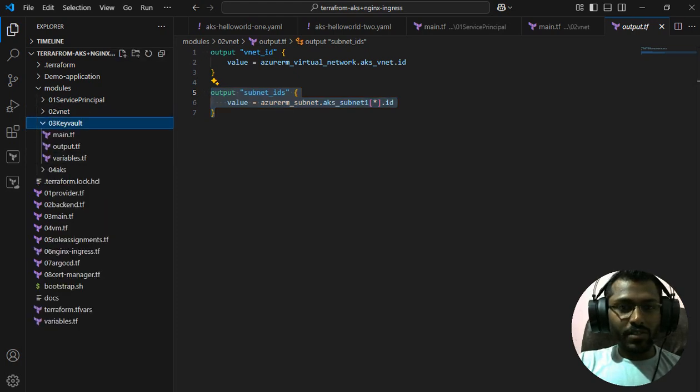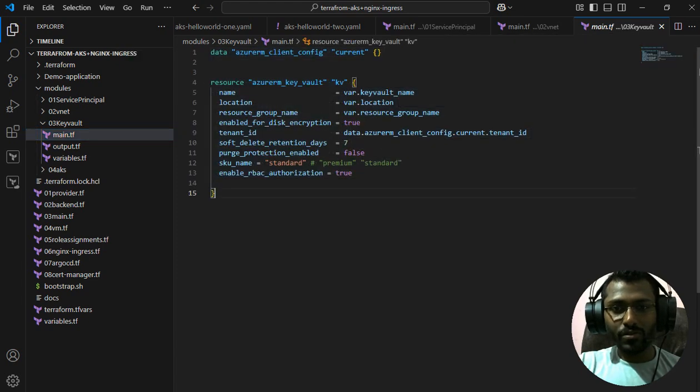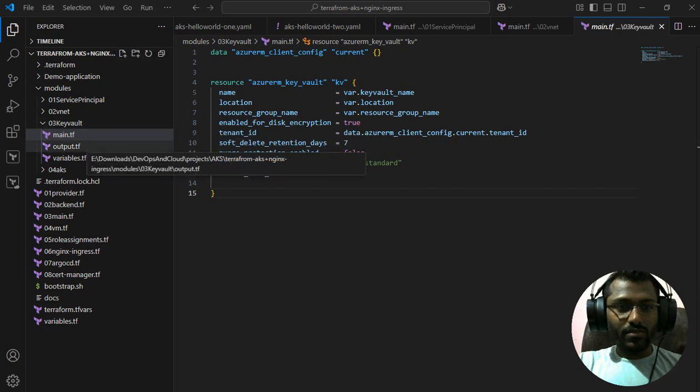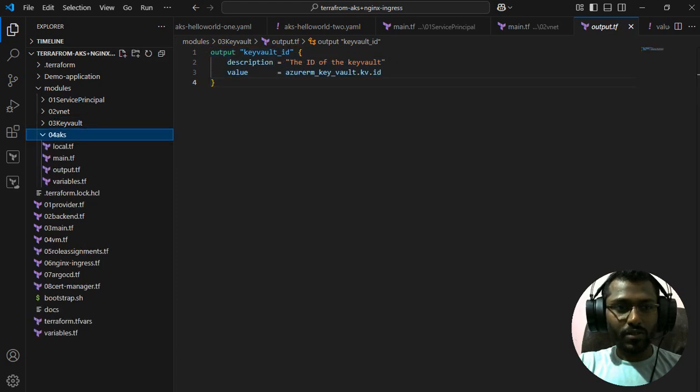And next one is key vault. So we are creating a key vault also. This is used to store any secrets and certificates. That's why we are storing them here. So we will store the Azure service principal secrets here, and this is the output, key vault id. And next, go to the AKS module.